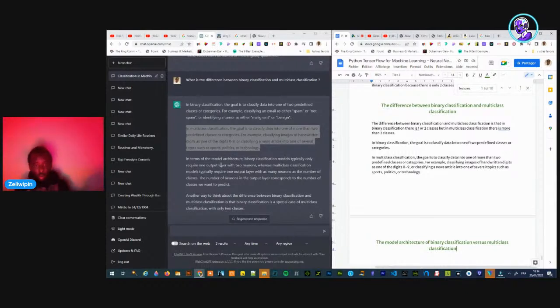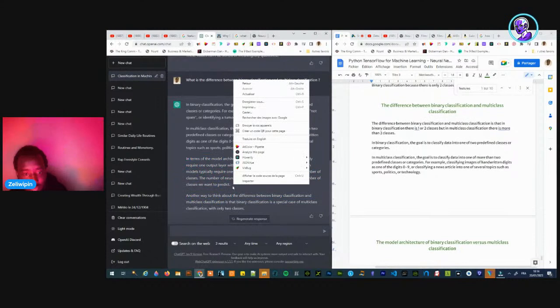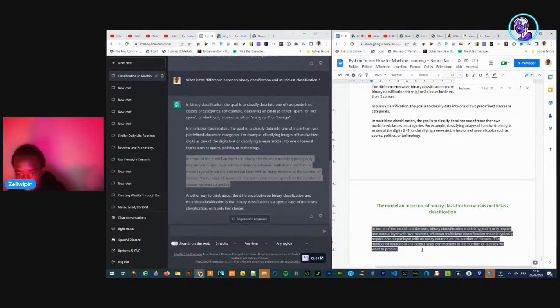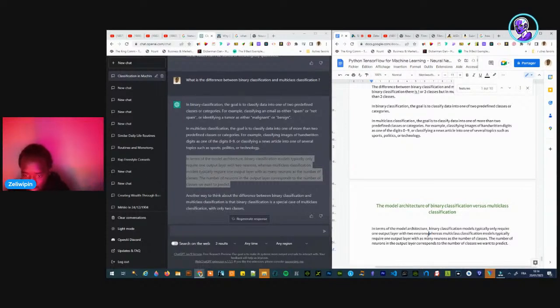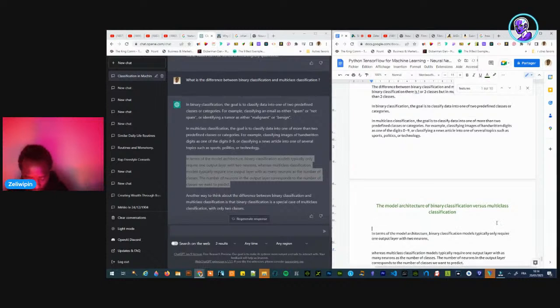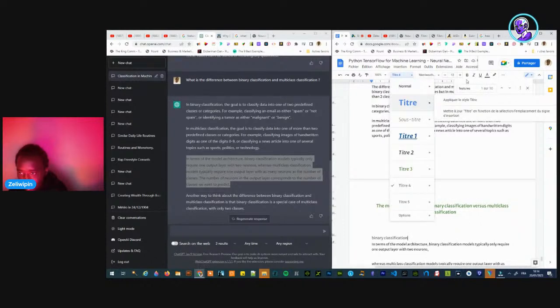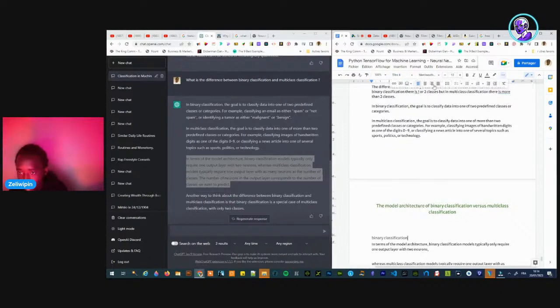Okay, so you know what? Let's go directly into Canva. In terms of the model architecture, binary classification models require only one output layer with two neurons. Okay, binary classification. We have two neurons. Let's go into Canva.